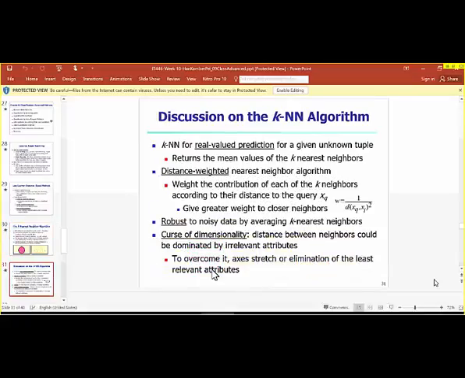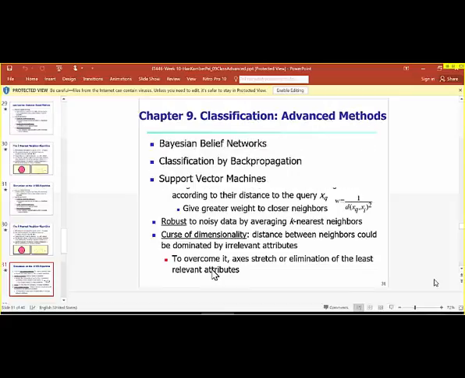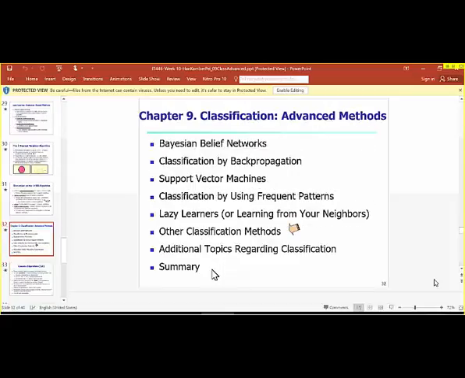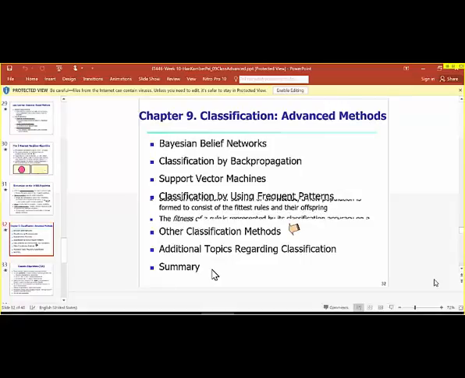So we call it KNN, k-nearest neighbor. KNN for real value prediction for a given unknown tuple returns the mean values of the k nearest neighbors. And we can also have a modified approach which is known as the distance-weighted nearest neighbor algorithm. Then there are several other classification methods.